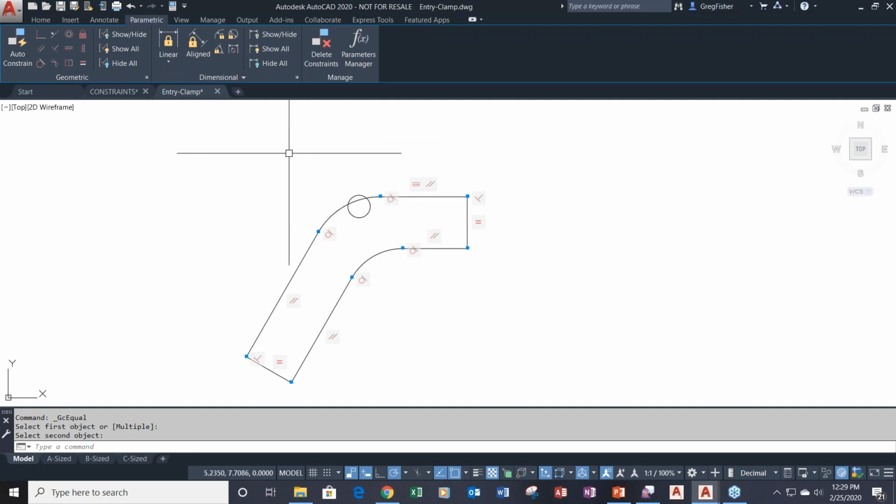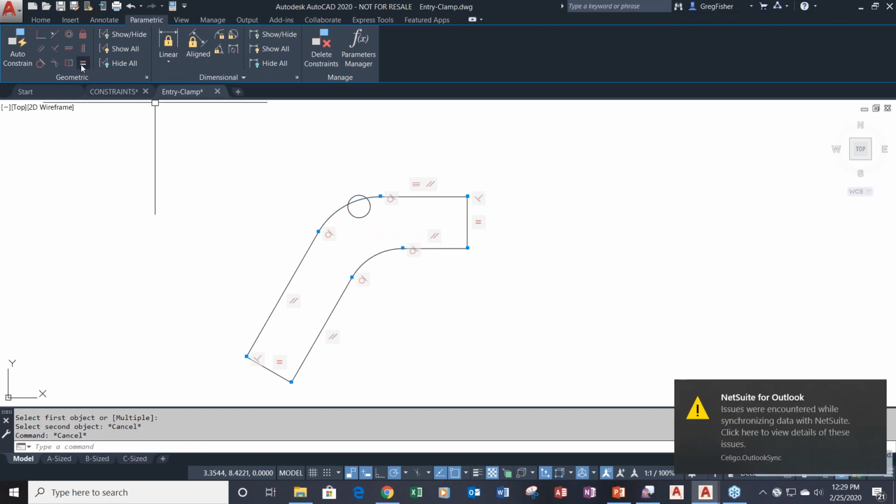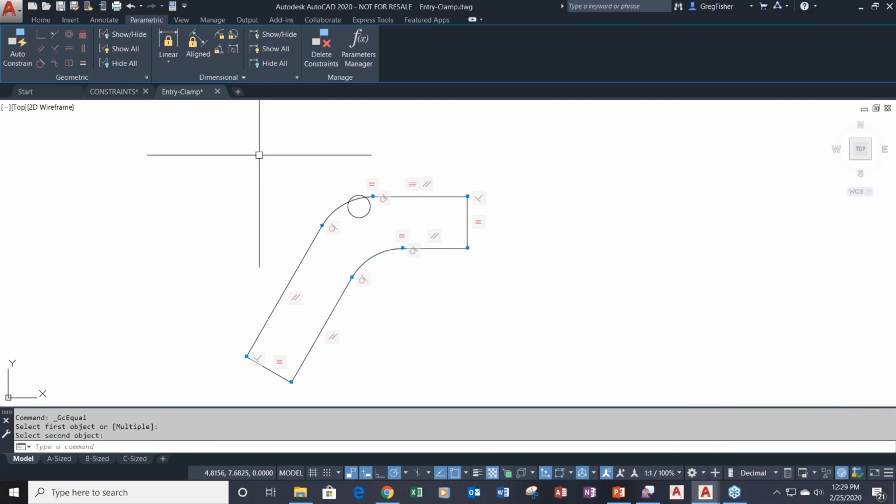Now let's make the two arcs equal. So I'll select equal again. And I'll pick this arc here, top one. Let's pick the bottom one first, followed by the top one. Now I'm going to go back to concentric to have the circle in the top arc share the same center point.